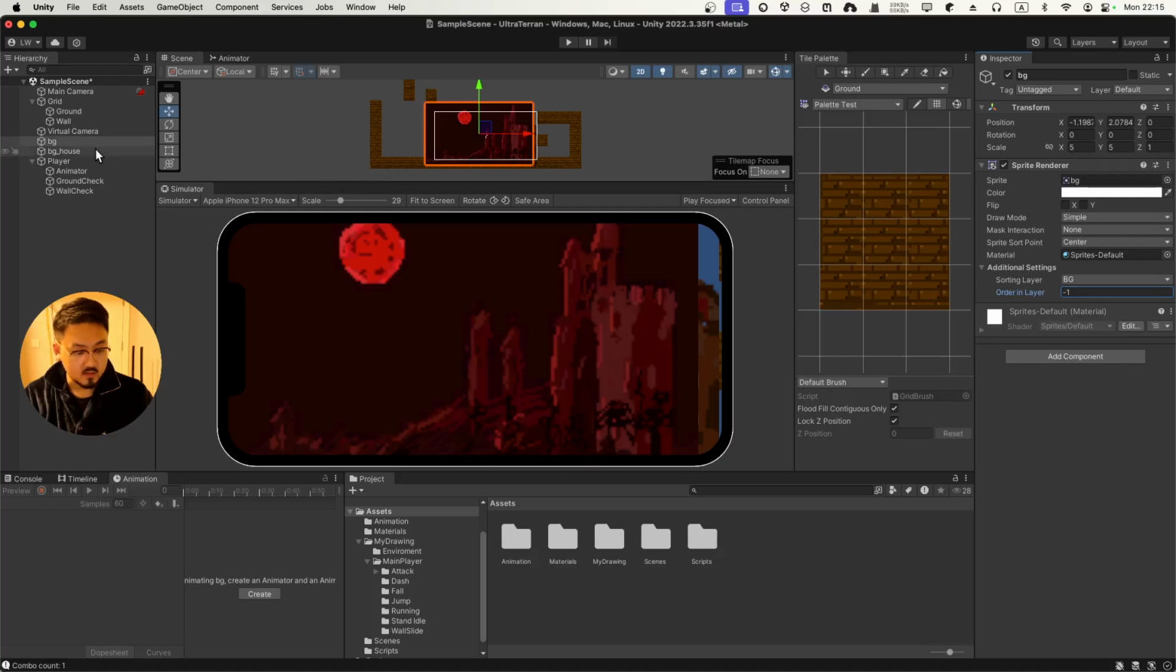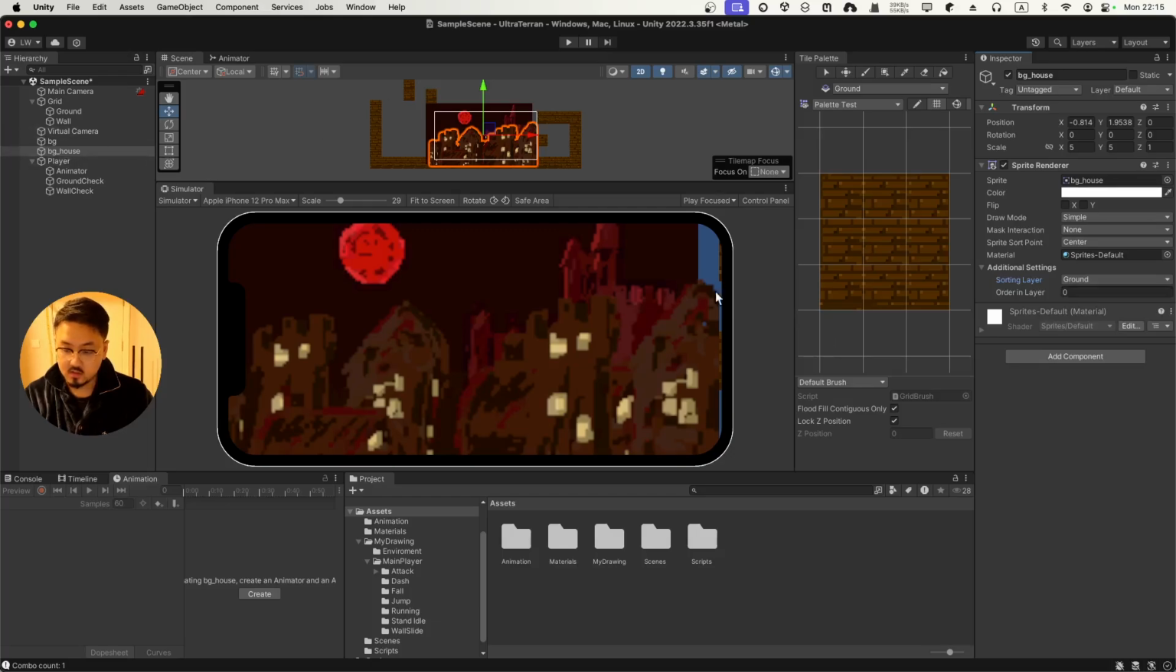Okay, and background house will be the background layer, but a little bit in front. And let's change the player. It's not ground. Background house is still a background. Oh, sorry. And the background -1, just like a really true background.